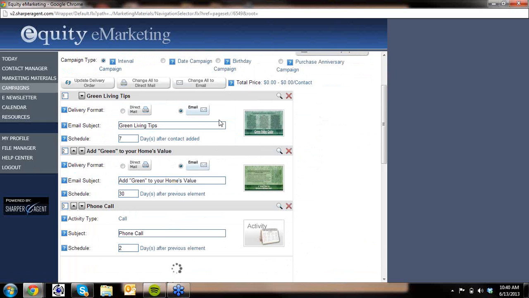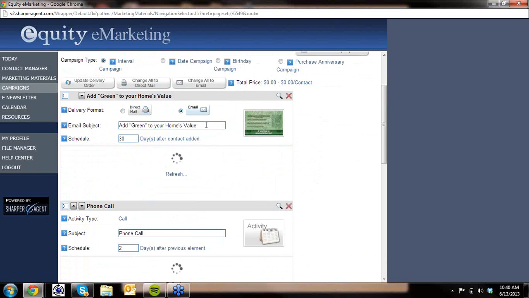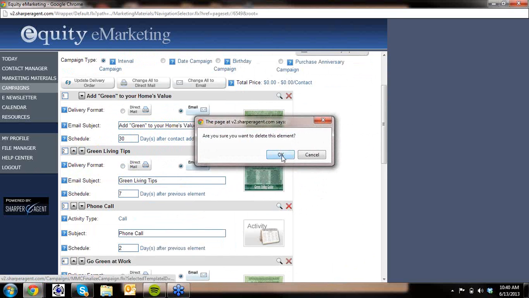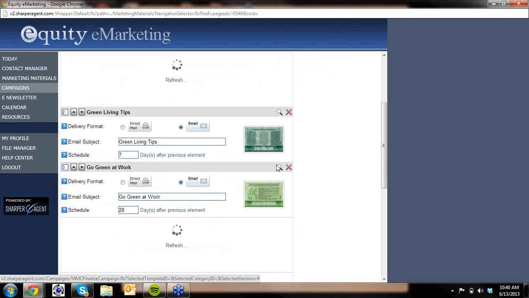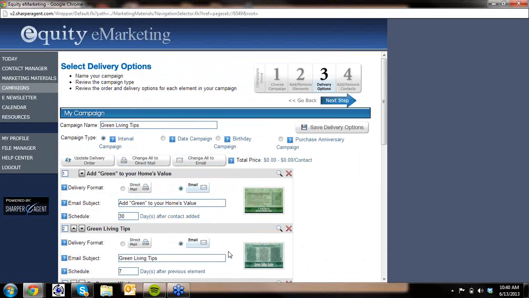So maybe I don't like this specific card going out first. I can move it around. I can change the email subject. I can change when it's scheduled. Maybe I don't want this activity at all. I can delete things. And if I'm getting to the end of a campaign, maybe I want to add another piece. I can do that as well.